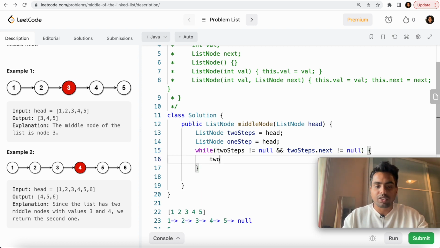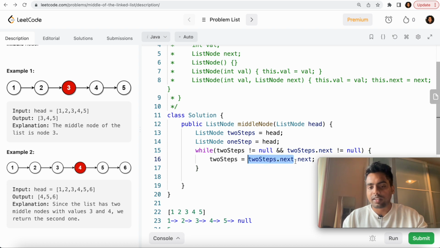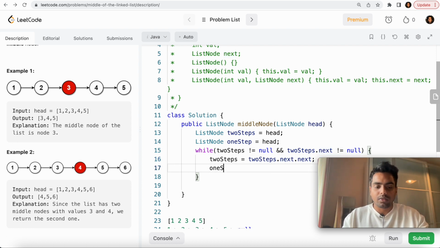Why? Because we are moving 2 steps, two steps dot next. See, so this cannot be null. That's why we have to also check this here. Otherwise, if this is null, referencing null dot something will give you an exception, a null pointer exception. So I hope you understand this concept. One step dot next.